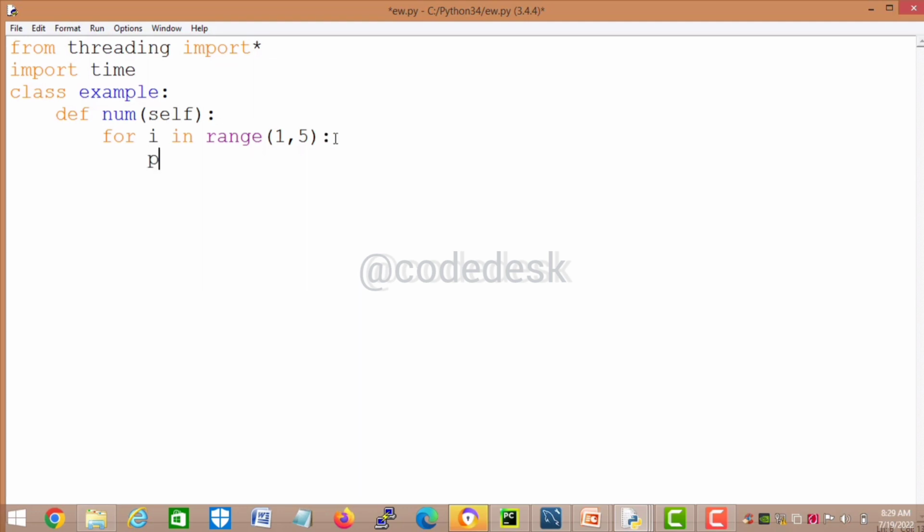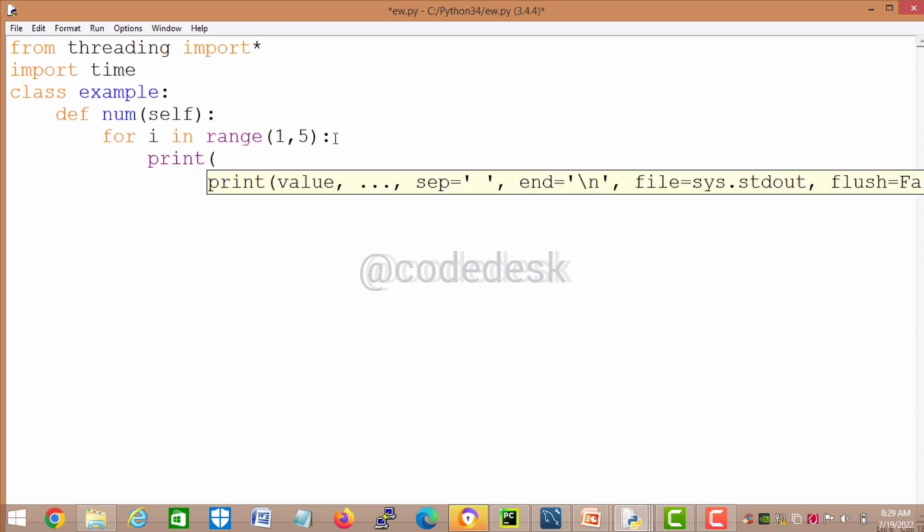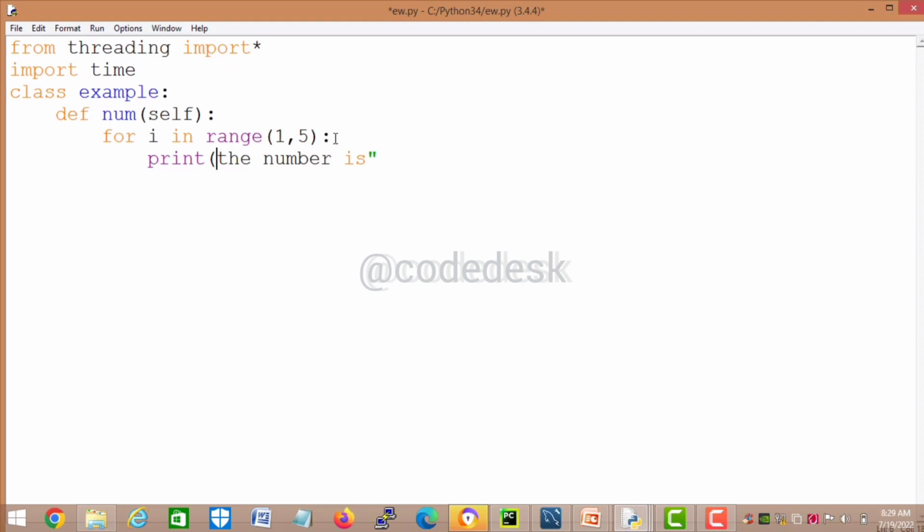So print the i value. Print, the number is, comma, i. So this will be my first thread. After executing one iteration, it has to sleep for 1 second. That only way we can execute the next thread in a simultaneous manner.